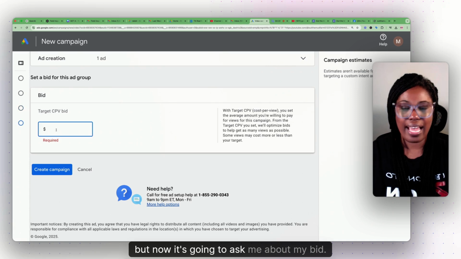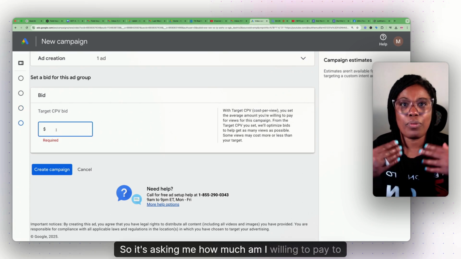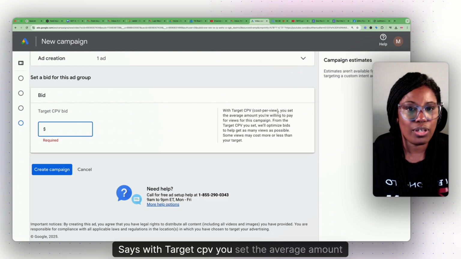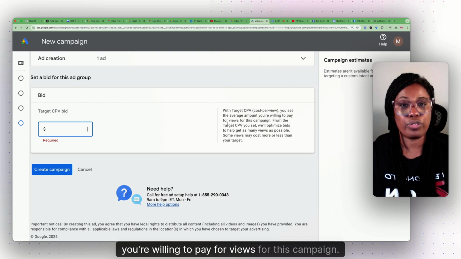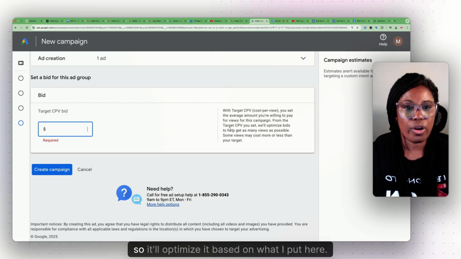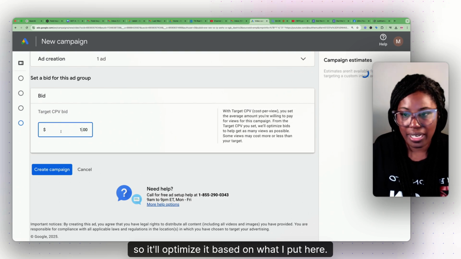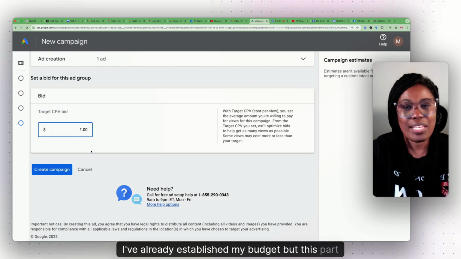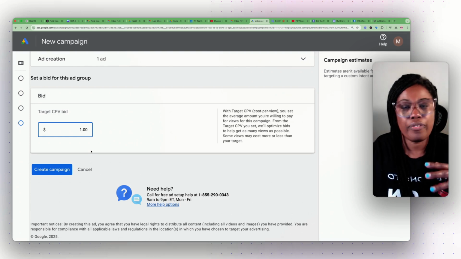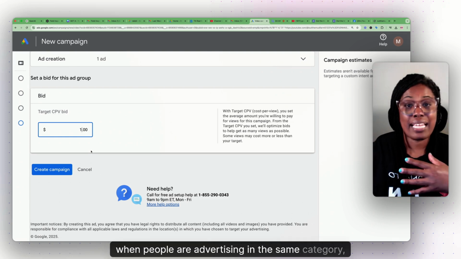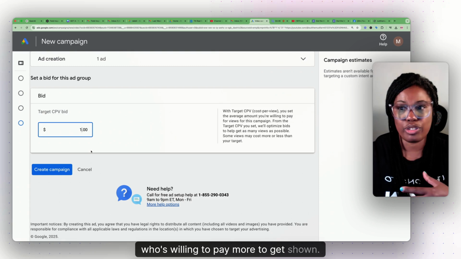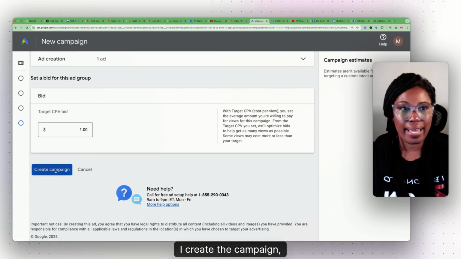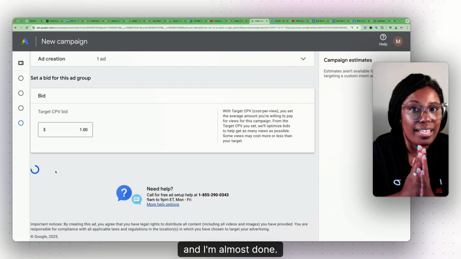But now it's going to ask me about my bid. So it's asking me how much am I willing to pay to be shown on these places. It says with target CPV, you set the average amount you're willing to pay for views for this campaign. So it'll optimize it based on what I put here. And I'm just going to put $1 and see what happens, right? I've already established my budget, but this part is like a bidding war of when people are advertising in the same category, who's willing to pay more to get shown? I'm willing to pay $1, okay? So next, I create the campaign, and I'm almost done, right?